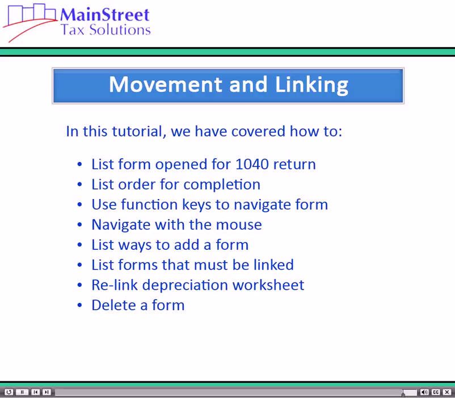open a new return, and indicate the order in which you should complete forms in the tax software. Use function keys and key combinations to navigate the tax software. Navigate through a form using the mouse. List the ways you can add a form to a return. List the forms that must be linked from a parent form. Relink a depreciation worksheet to a new parent form, and delete a form in the tax software.